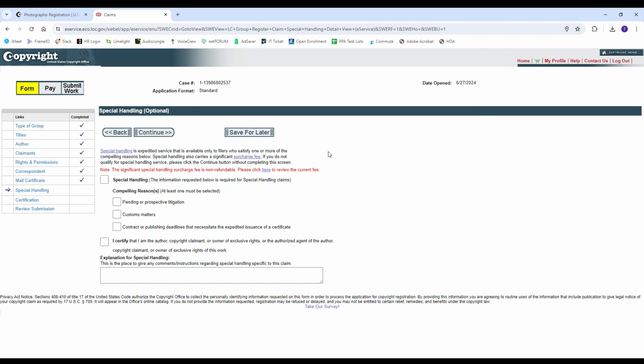Special handling is an expedited service that requires a significant surcharge. It is granted only if the registration is needed on an expedited basis for pending or prospective litigation, contract, or publishing deadlines. Do not complete this page unless you qualify and intend to pay the surcharge.